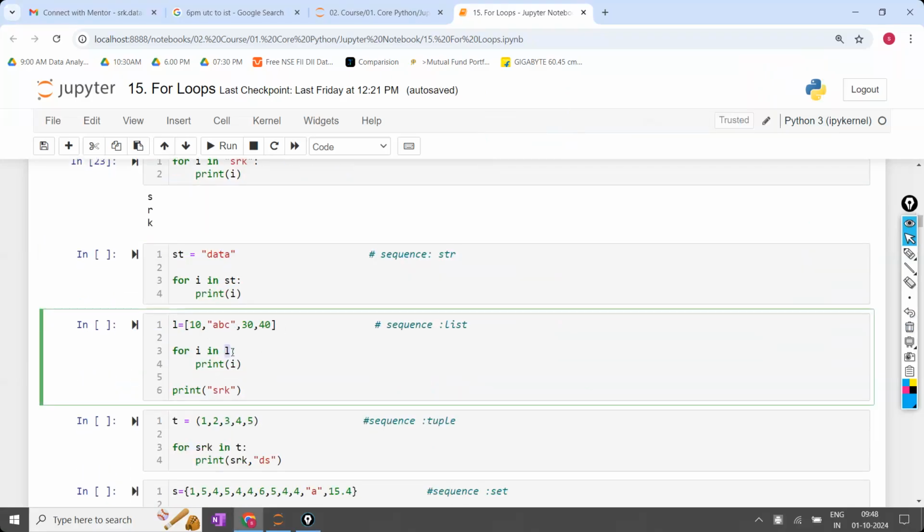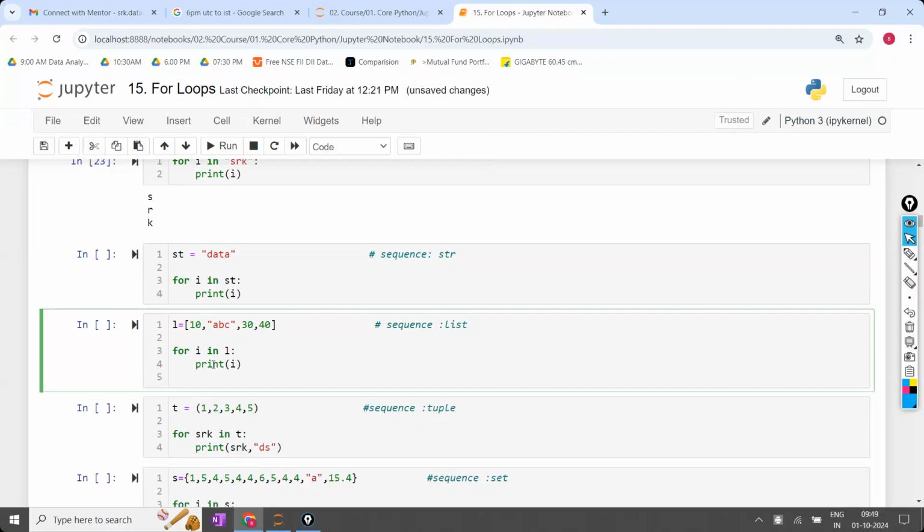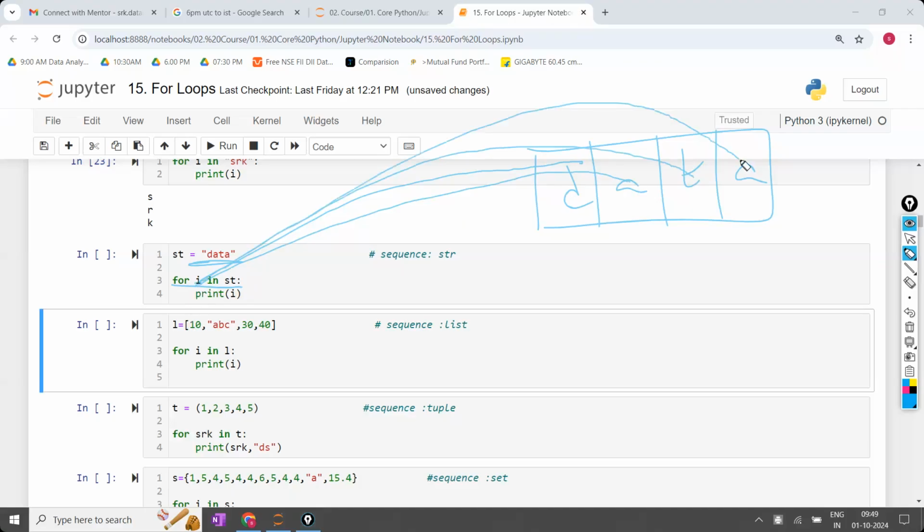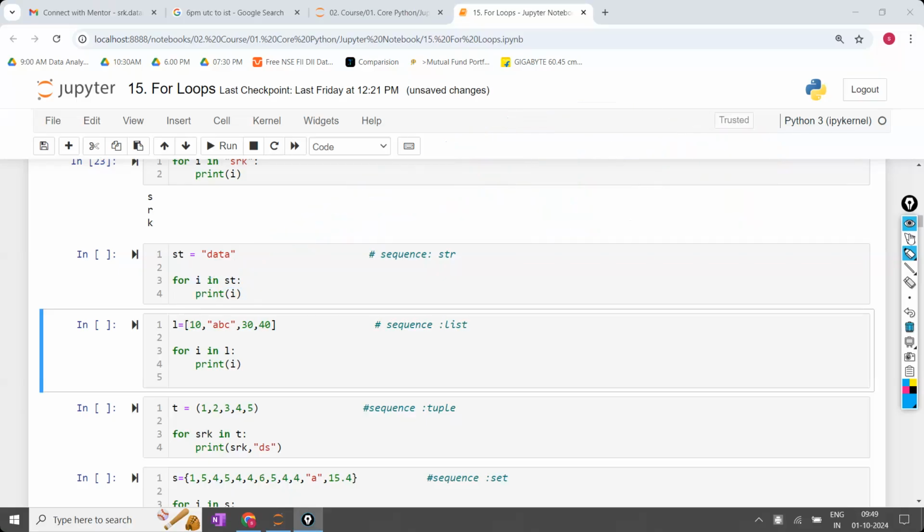Next one is list. For I in list, first what is the I value it is going to take? First 10. Each item in each rectangular box, it is going to collect. So here, for I in ST, what is ST, guys? Data, D, A, T, A. First the I value will be D, the first rectangular box. Then I will be the second rectangular box, then the third, then the fourth. How many rectangular boxes do you have? 4. So how many times will this code be executed? 4 times. Whatever the length is, that many times. And you are going to get the output like this.